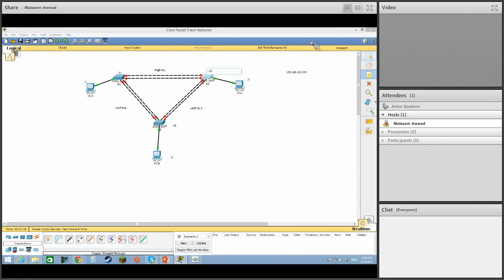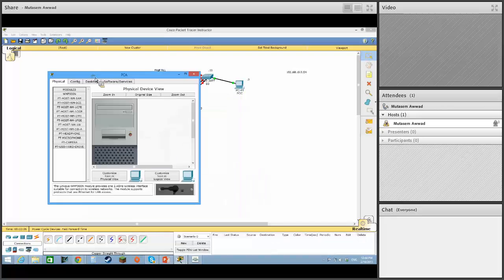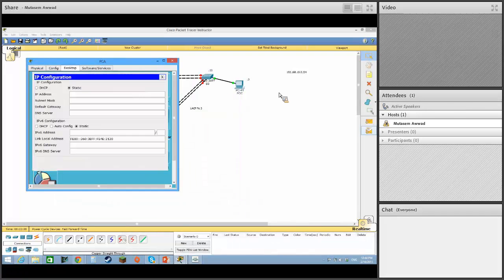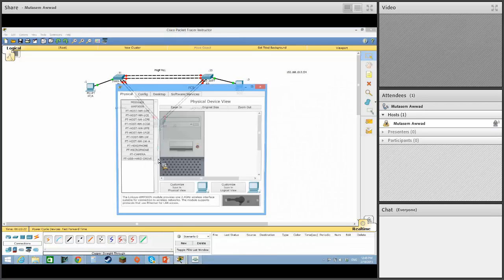All right, so here we go. Let's connect. We don't have to do any subnetting today. Go to the PC, PCA, desktop, and it's 192.168.10.1. Hit the tab key and you're done. After /24. Go to PCB.